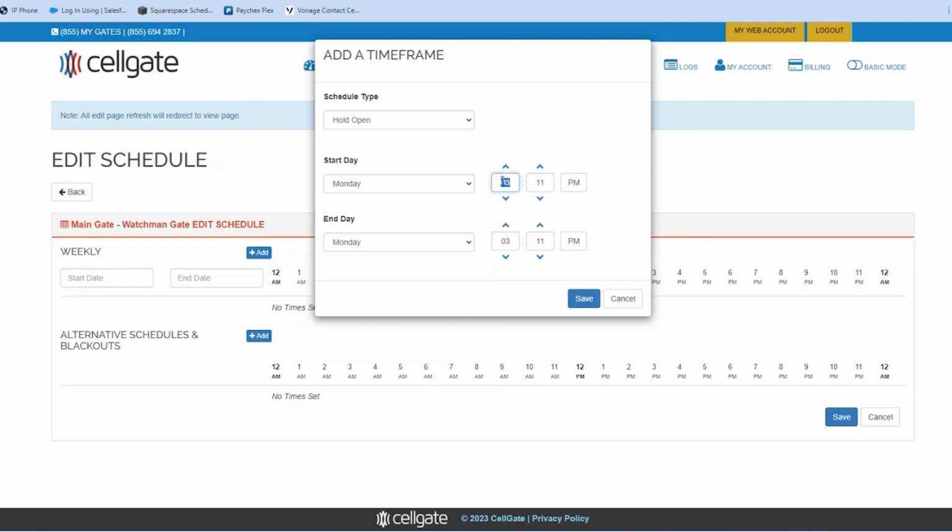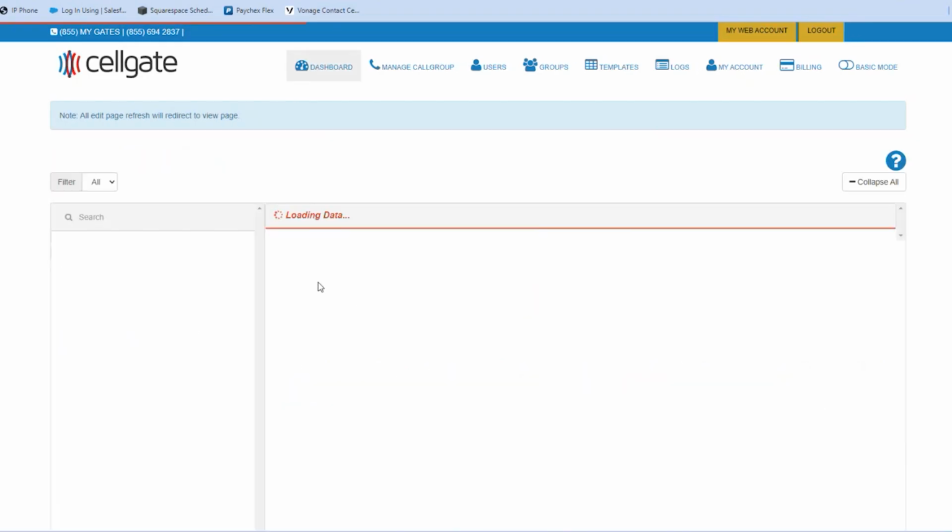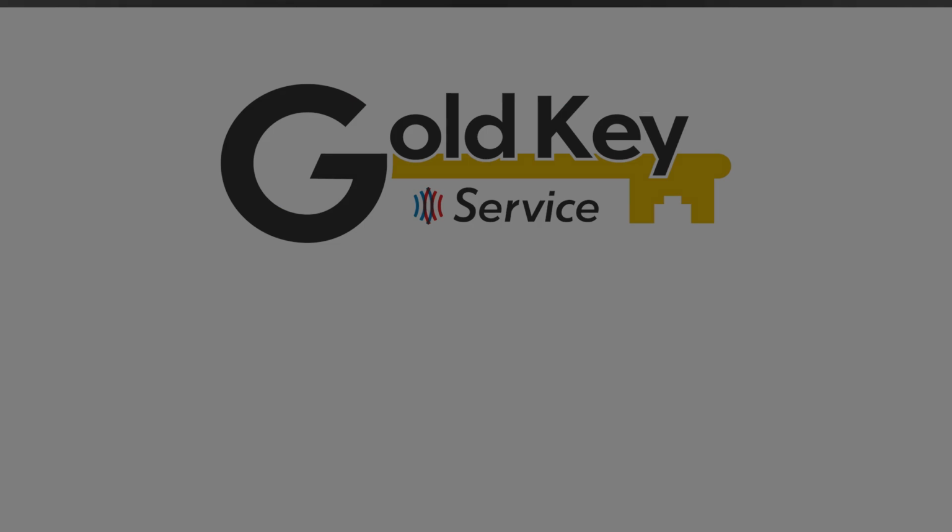And if we want the gate to remain open, let's say during a busy time, 10 a.m. to, let's say, 11 a.m., for about an hour, we will go in and hit save. So it highlights in blue, letting us know that the gate will remain open from 10 a.m. to 11 a.m. on Mondays. We hit save, and then that's going to take us back to the dashboard.